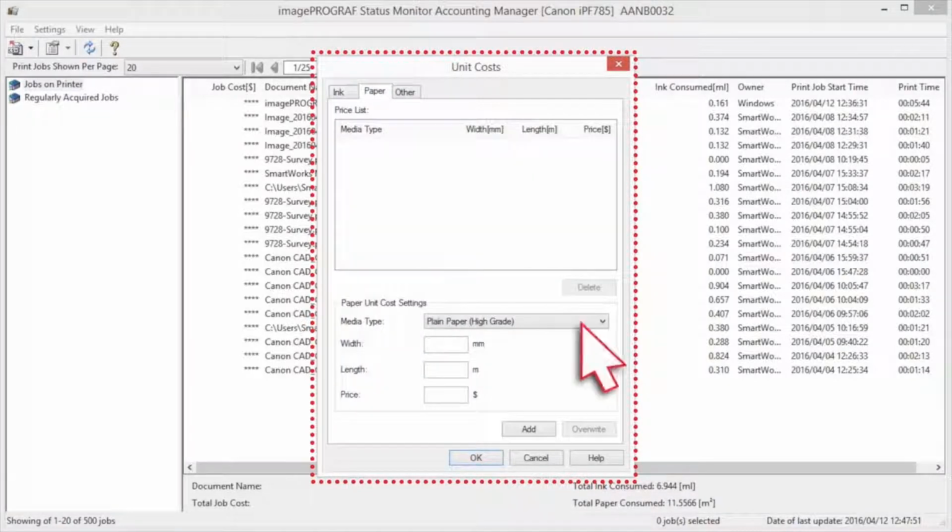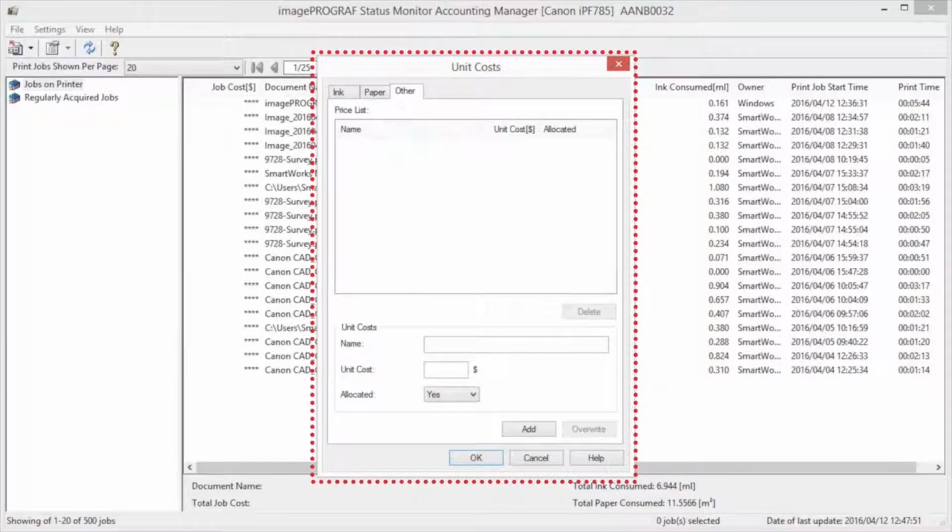Select the Media Type in Media Type. Enter the width and length of the paper, as well as the price for the roll. Click the Add button. To change the unit cost of a media type that has already been configured, click the Overwrite button. Now we will open the Other tab.